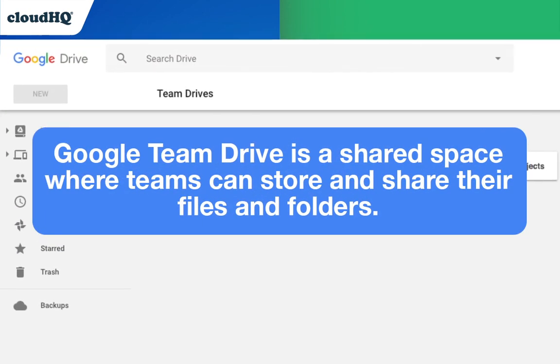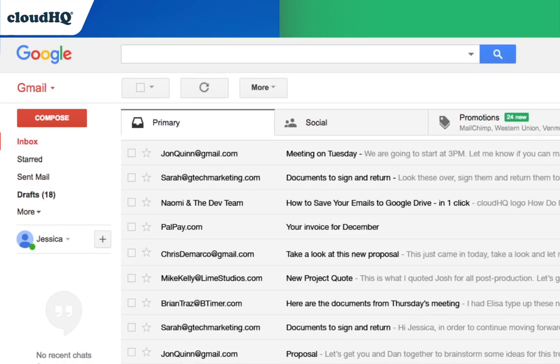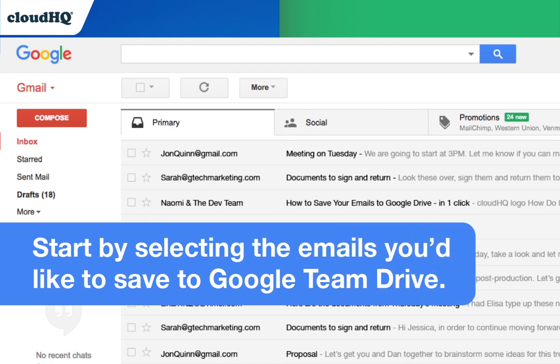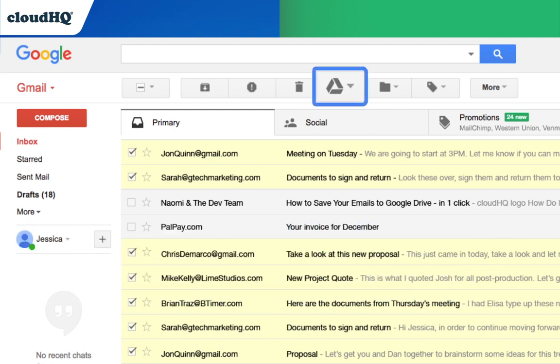Google Team Drive is a shared space where teams can store and share their files and folders. Start by selecting the emails you'd like to save to Google Team Drive. Once you've selected your emails, a Google Drive icon will appear.